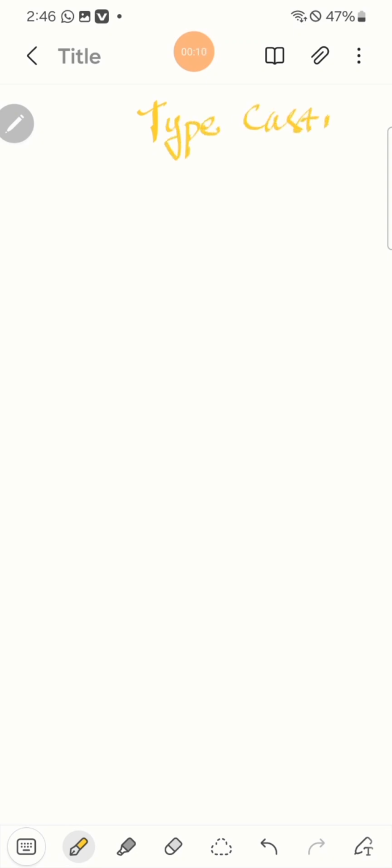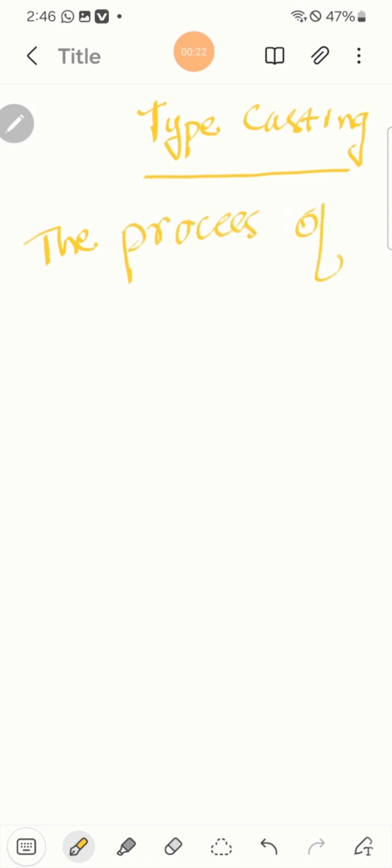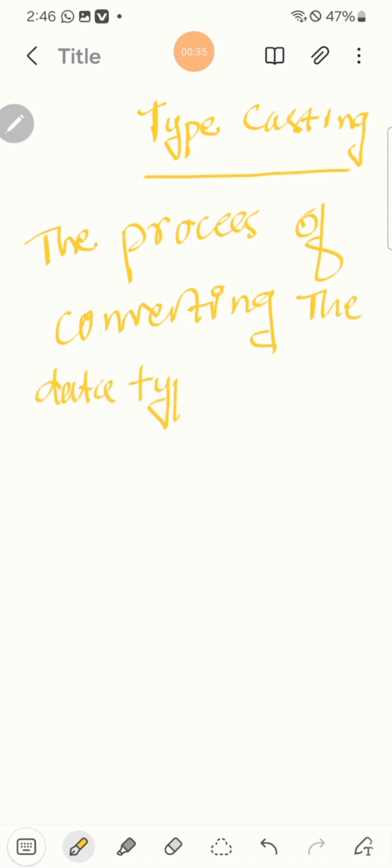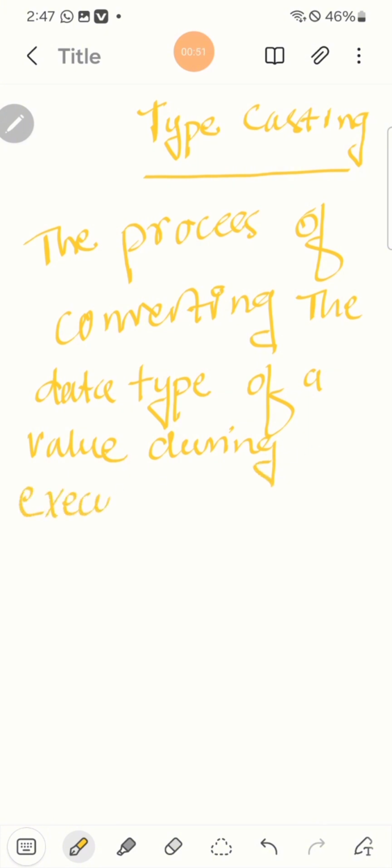Type casting. The process of converting the data type of a value during execution is known as typecasting.